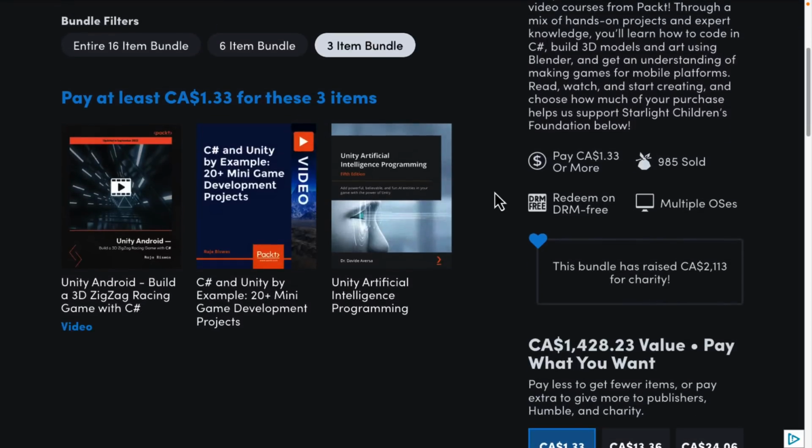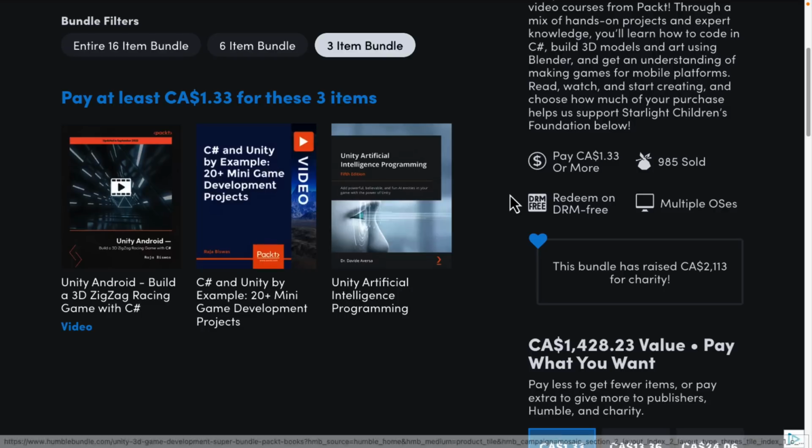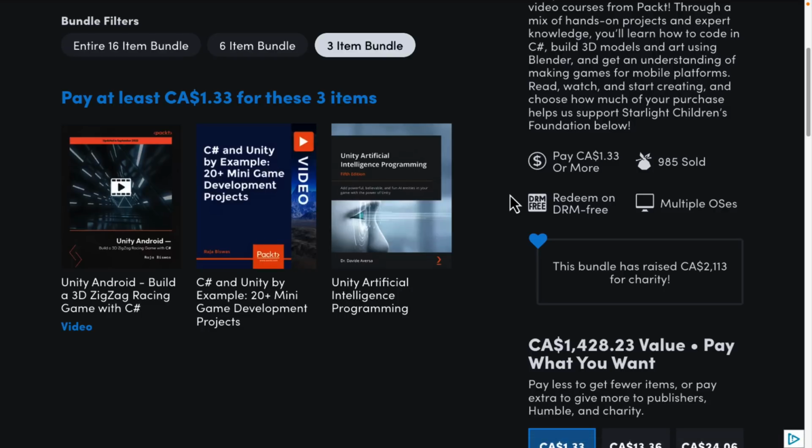At the $1 tier, you are getting two video courses and one ebook. The video courses are the Unity Android Build a 3D Zigzag Racing Game with C-Sharp, and the C-Sharp and Unity by Example 20 plus mini games development projects. I will show you the contents of that one in a second so you get an idea how these video courses are structured. And also you get the Unity Artificial Intelligence Programming ebook. That's a pretty nice $1 tier, I gotta admit.